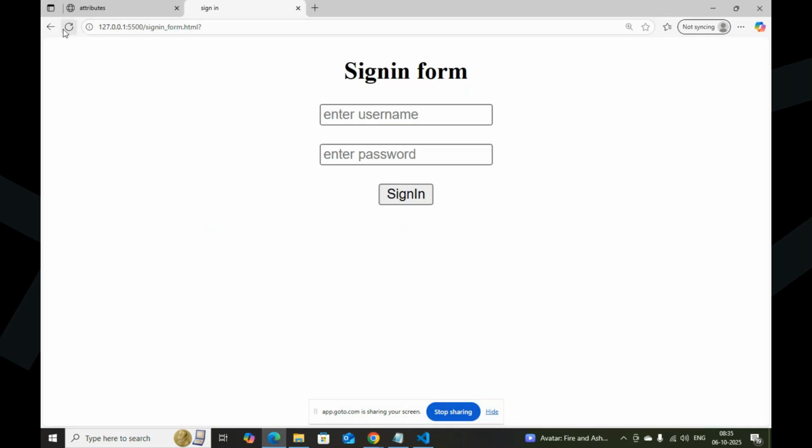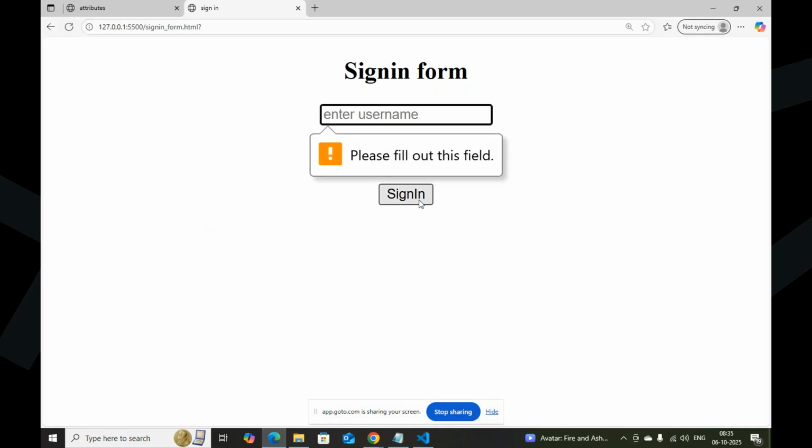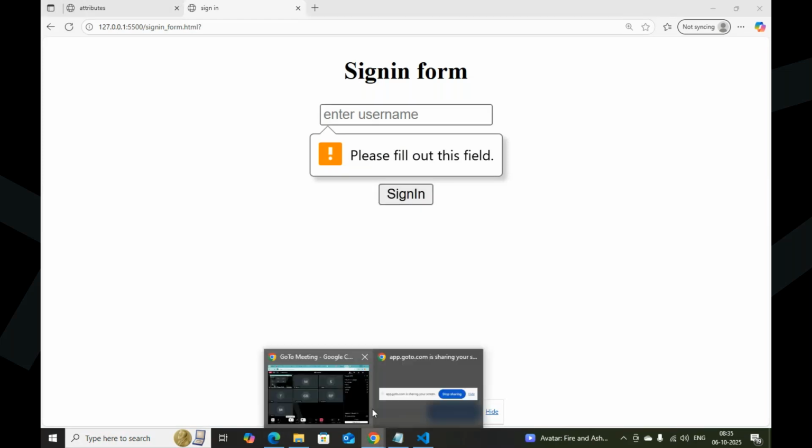Then refresh the page. Clicking on sign in. Please fill out the field. This is HTML default validation. Please fill the field, otherwise I cannot go forward. Am I clear, everyone?